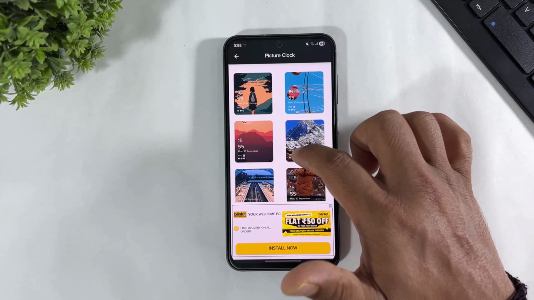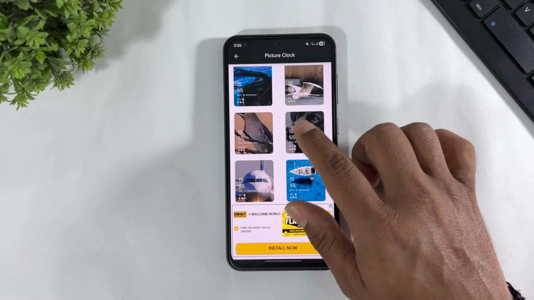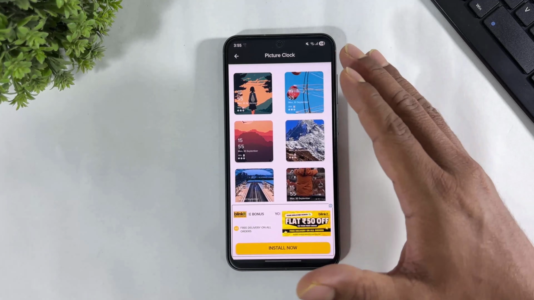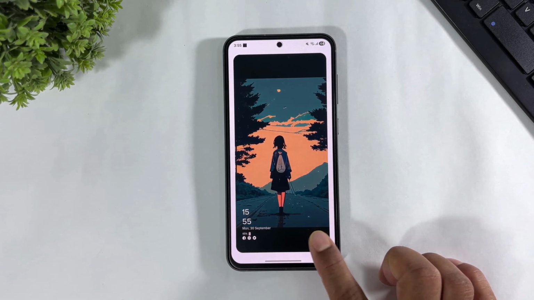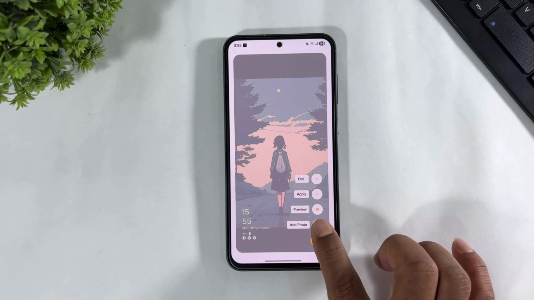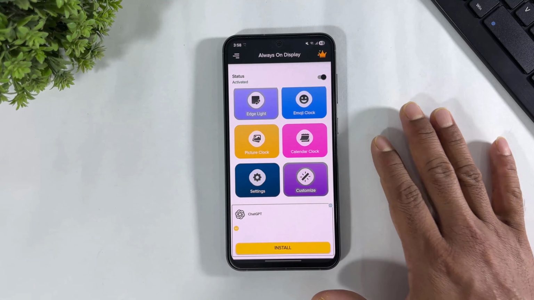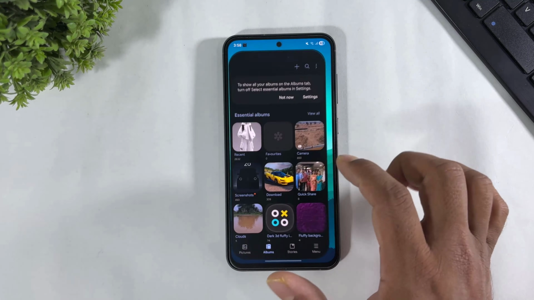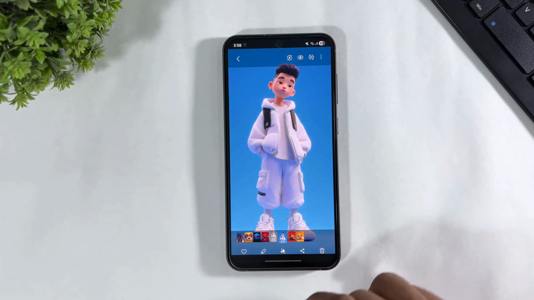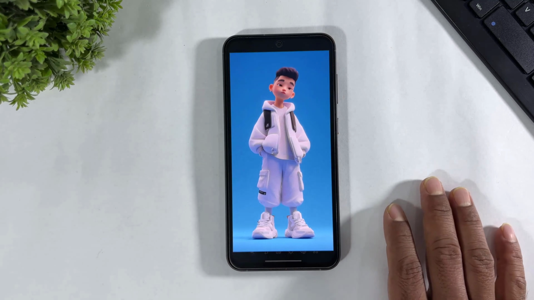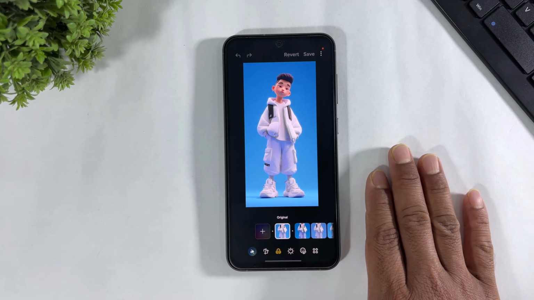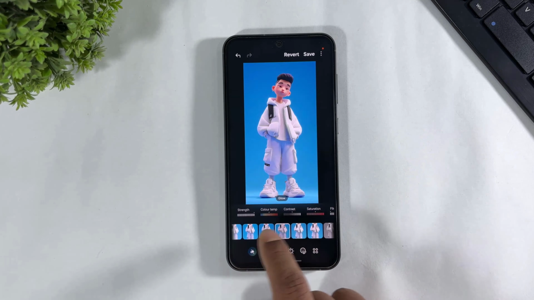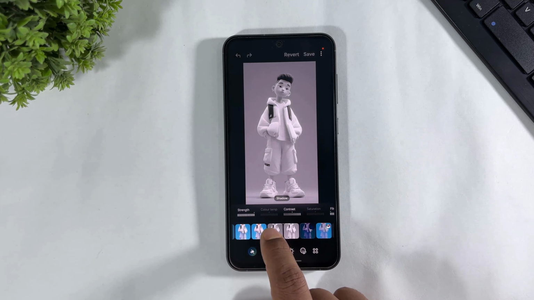You can also set preset images, or if you want to set an image from gallery, then simply tap on select. Now tap on plus button and tap on add button. Okay, now let me show you guys. Simply go to image. Look at this, simply tap on edit button and go to filter and simply select black and white photo like this.